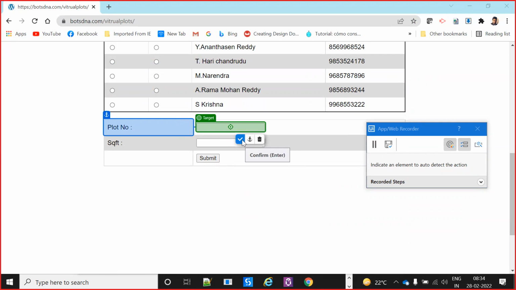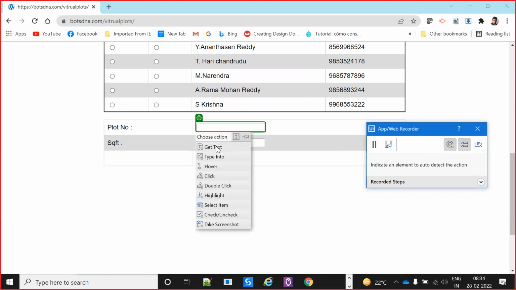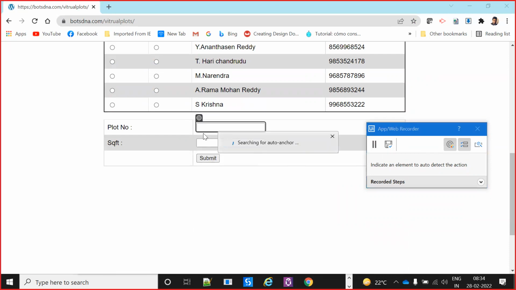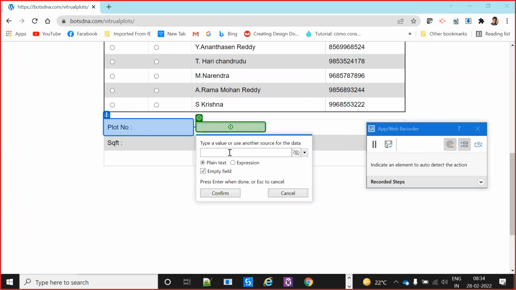So this is my target and this is my anchor. The only thing is I just need to have type into. So if you have type into and then the anchor. So this is my anchor. Okay. So enter. This is the type into. So what is that? Plot number.